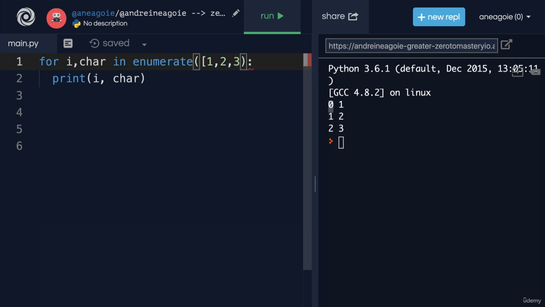What if we had a tuple? Again, we get the index number. So enumerate is very useful if you need the index counter of the item that you're looping through.